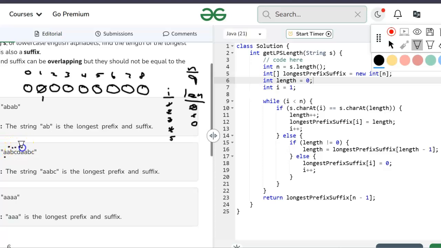All right, so it's A. Does A equal A? Yes. All right, so then length is going to go up to 1. Longest prefix suffix at 5 will equal length. Okay, that's 1. And we'll increment I. 6. We did increment length. So actually length, I should be incrementing that. So length is now here. And I is now here.